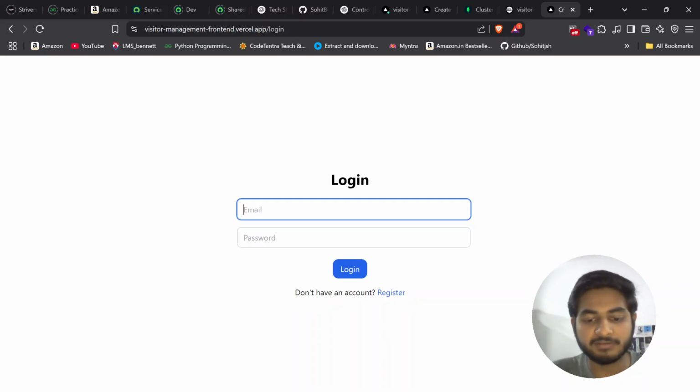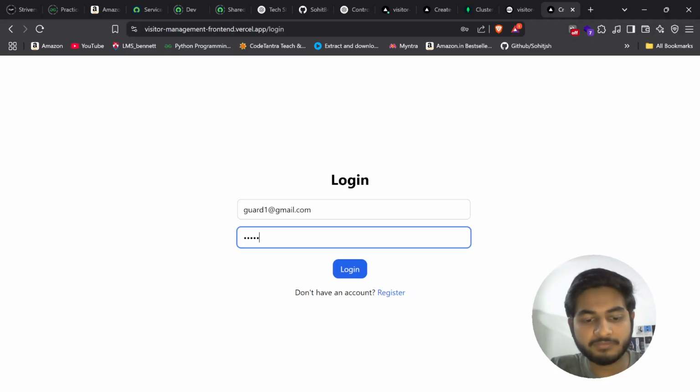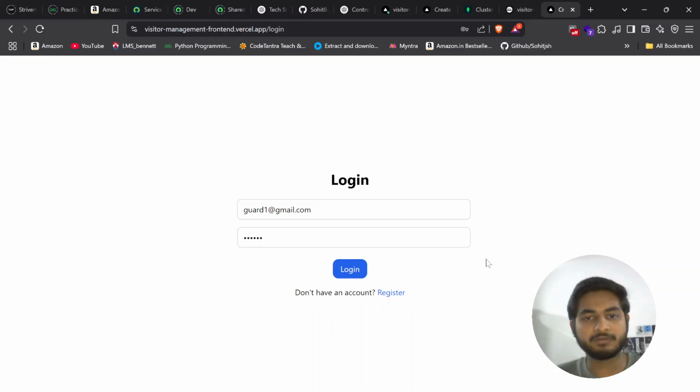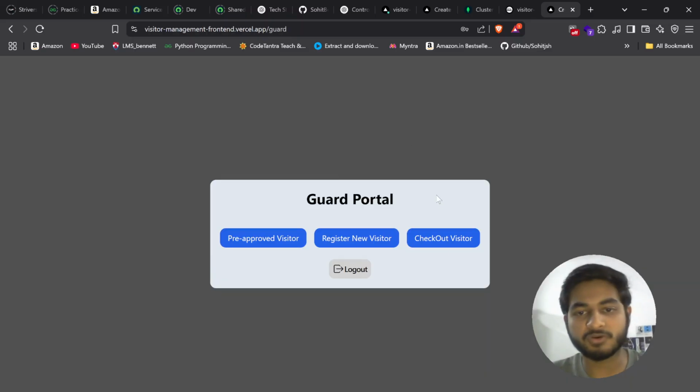First of all, let's log in with the guard account. So the guard is logged in, and this is the guard dashboard. In this dashboard, there are three options, which are pre-approved visitor, register new visitor, and checkout visitor. So these are the three options as of now, which are given to a security guard, and the logout button, of course. So these are the three routes.